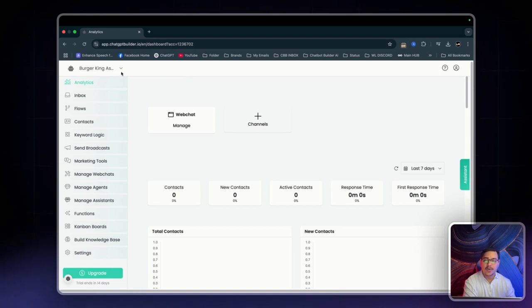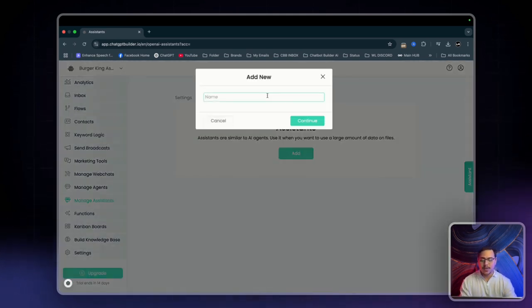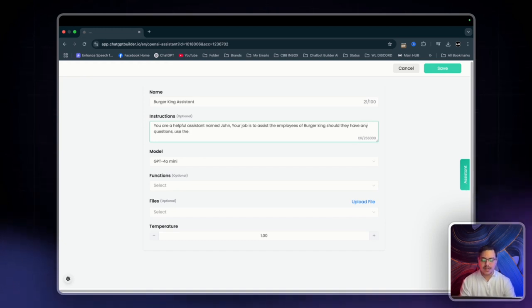So the first thing we want to do is head on over to Manage Assistants. Then simply here, we want to click and add an assistant. And we're going to call this one here Burger King Assistant. Now here we'll just include some basic instructions such as, your helpful assistant named John. Your job is to assist the employees of Burger King should they have any questions. Use the PDF document to answer any of the questions they may have.